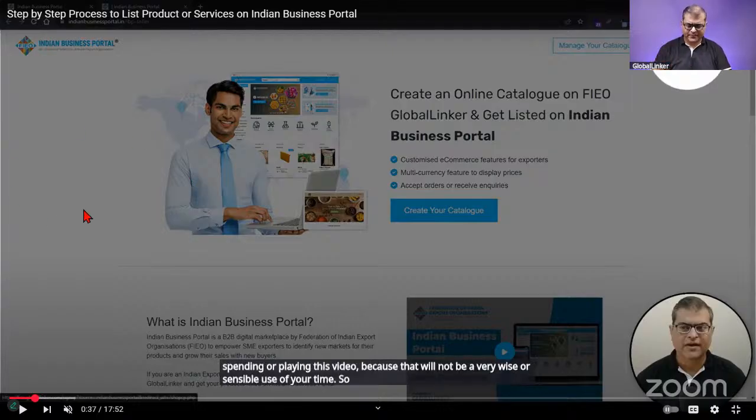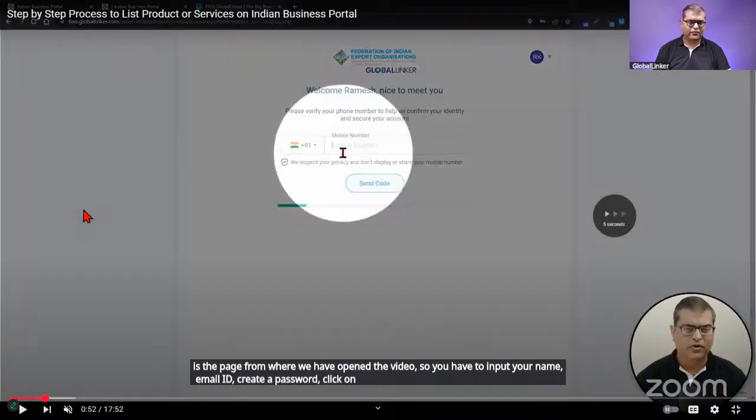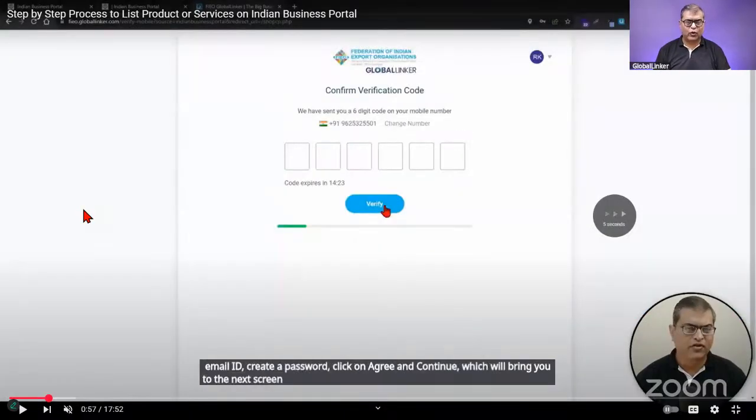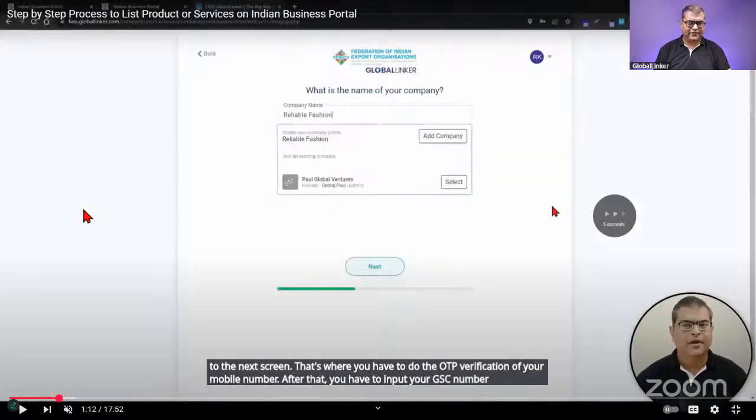So this step we have already seen. This is the page from where we have opened the video. So you have to input your name, email ID, create a password, click on agree and continue, which will bring you to the next screen. That's where you have to do the OTP verification of your mobile number. After that, you have to input your GST number and verify it.